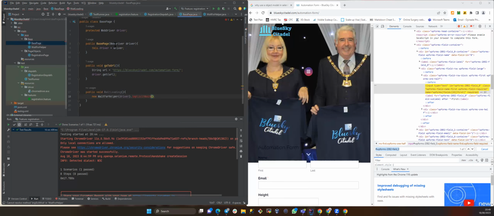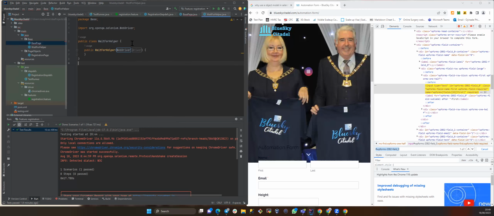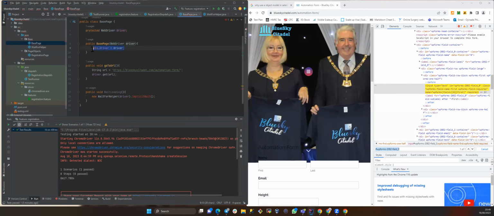I'm going to have my WebDriver. And it's going to be public as well. And then install this, and I need this driver as well. Yeah. So, okay.